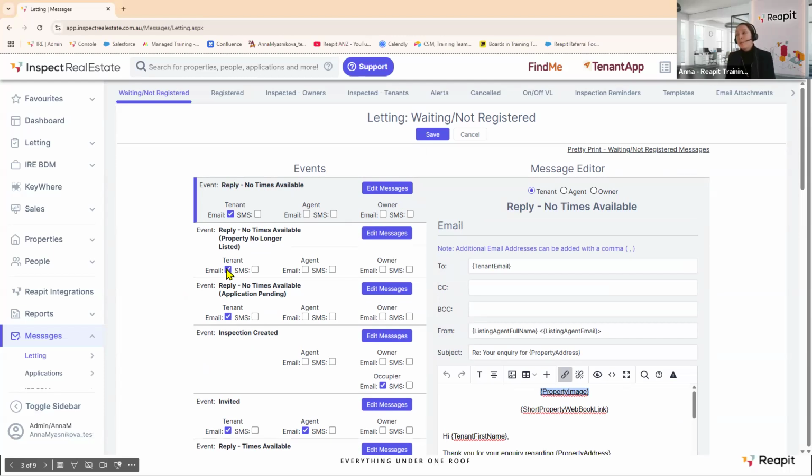When it comes to messages being sent to yourself and to the owner, they can be customized as well. You don't have to do that because the messages we have preset for you by default work perfectly fine. But if you'd like to add a bit of a personal touch, if you'd like those messages to sound more like you, like your agency, like your team members, to have your voice, not the standard voice, please customize your messages. This is how I can do that.